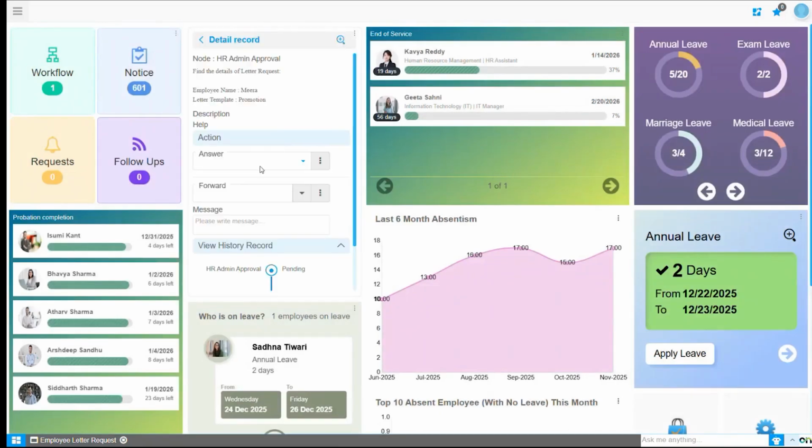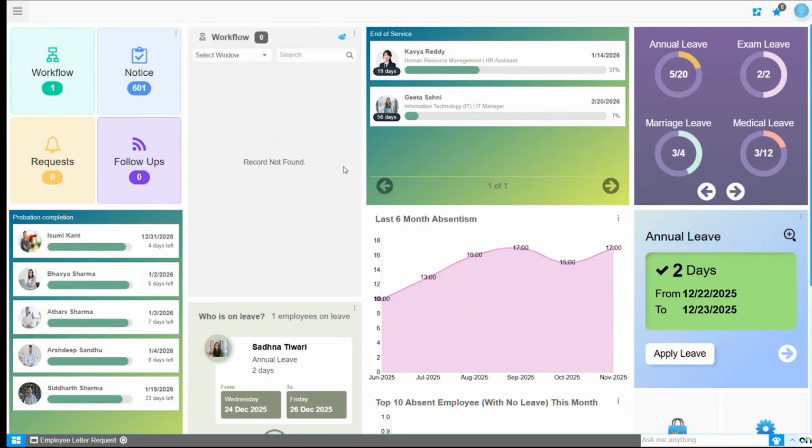Once all the details have been reviewed, you can choose to accept or reject the request. Click on the Answer option and select your decision. In this case, select Yes and click OK. The request is successfully approved, and the update is reflected on both the admin and employee screens.